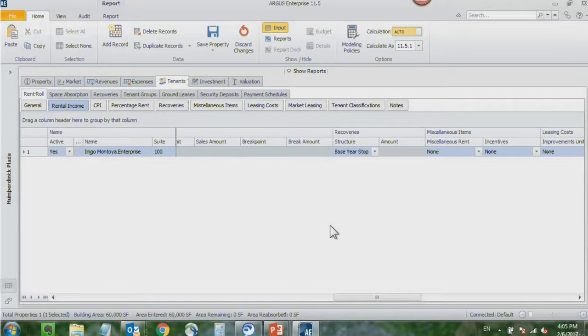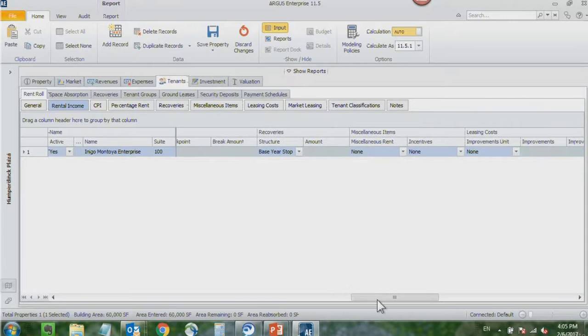All right, any questions about base year stop? Nope? Okay. All right, so we're going to keep talking about different recovery structures that we have, and like I said, we'll get more complex when we get here tomorrow. For now, though, we'll keep moving. So we've got the tenants, how they're reimbursing us for expenses. I need to keep scrolling, and I'm moving next into leasing costs.